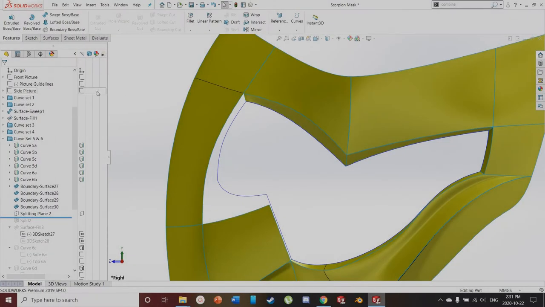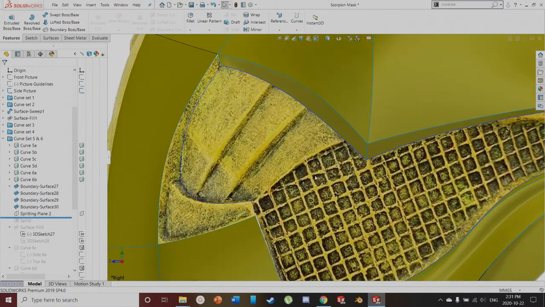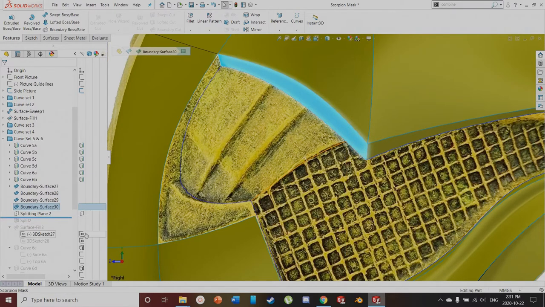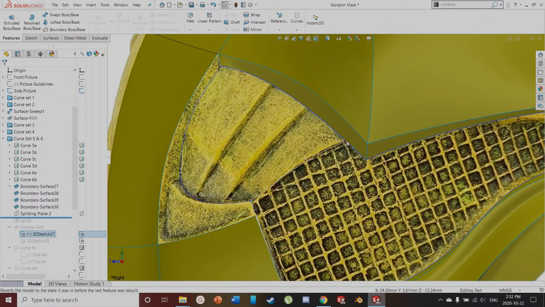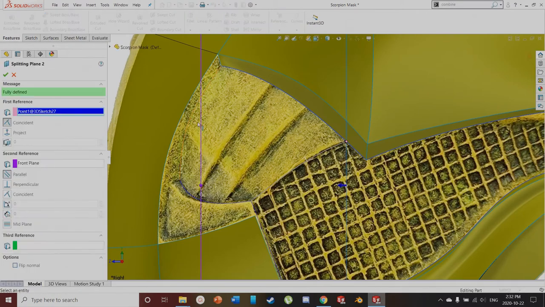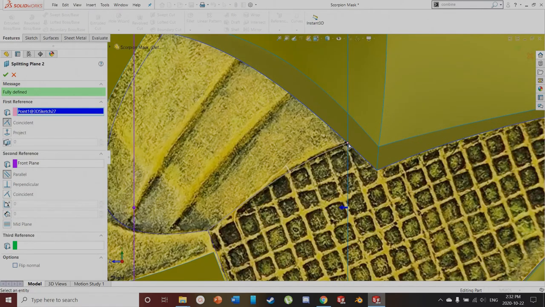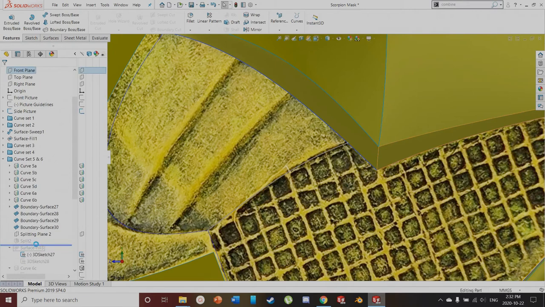So next, if we look at the picture, we can see there is a ridge running along here that separates this bottom section from these top three triangles. And we're going to split this surface so that it makes that distinction clearer. So to start, we create a 3D sketch coming from this vertex and coincident to this line here. And then we can create a plane that is parallel to the front plane and goes through this point here. And then use that plane to split the surface.